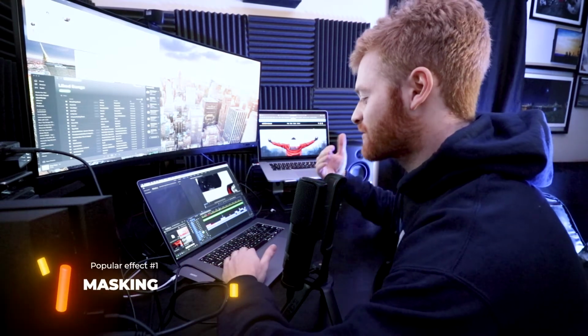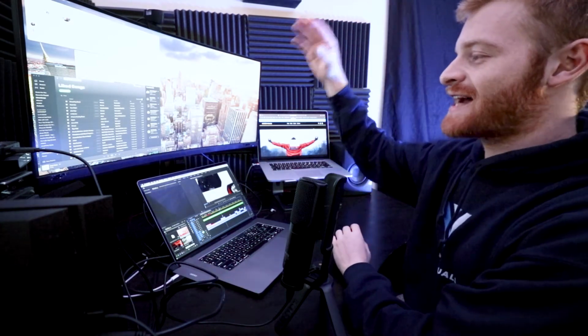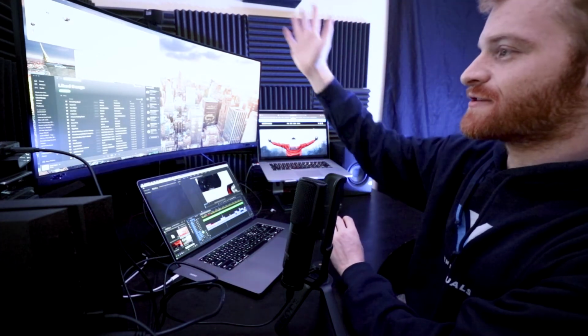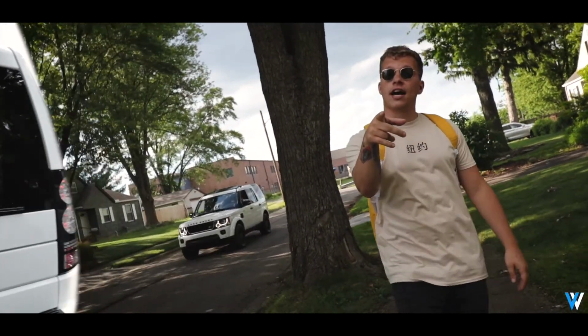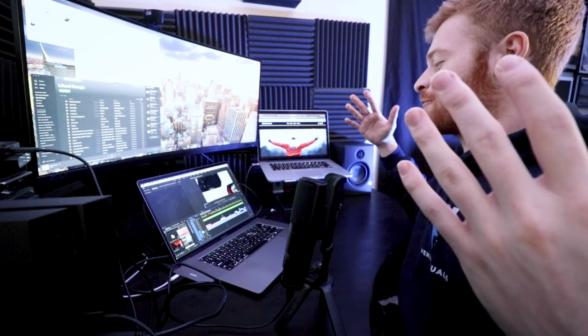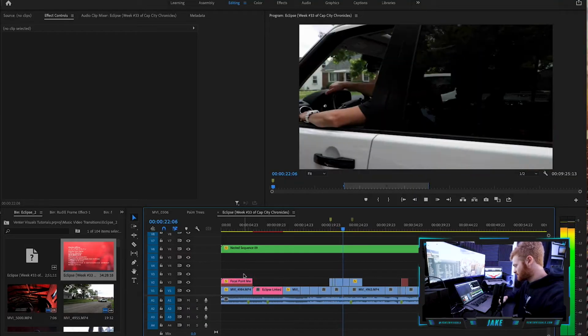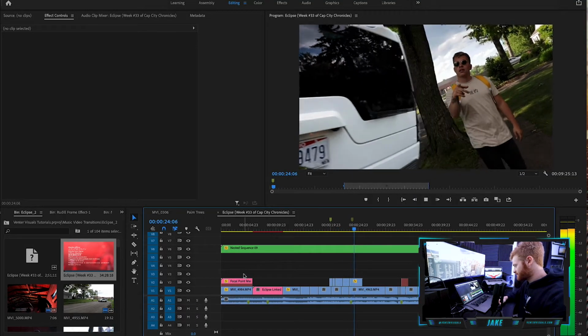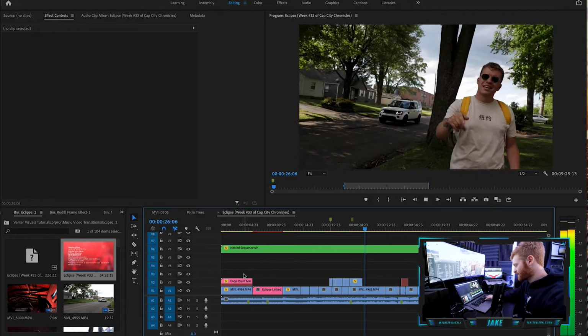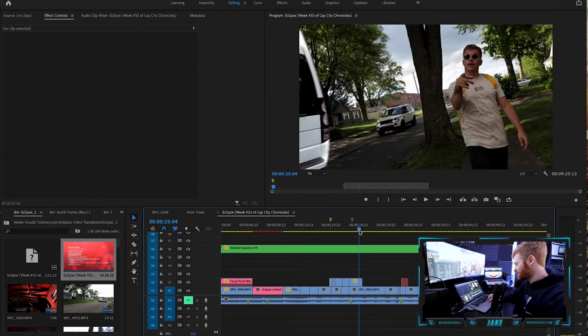The first effect we're going to be covering is masking. Masking is when you have one clip on top of another clip, and on the top clip you have something moving across your frame, like a tree, a car, or a building. So I have a car that moves from the right side of the frame to the left side of the frame, and I wanted that to reveal the clip underneath it. This is one whole clip where the truck moves from the right to the left and it reveals the clip underneath.